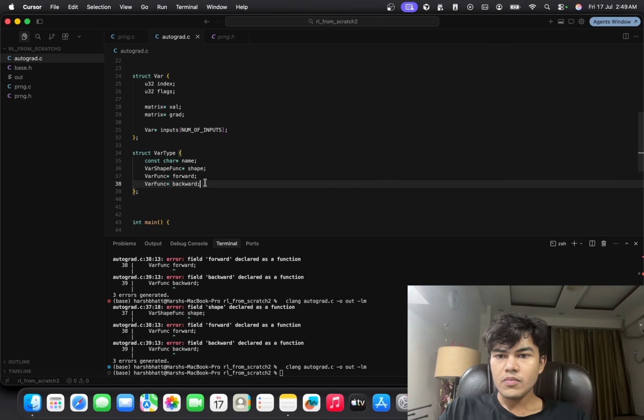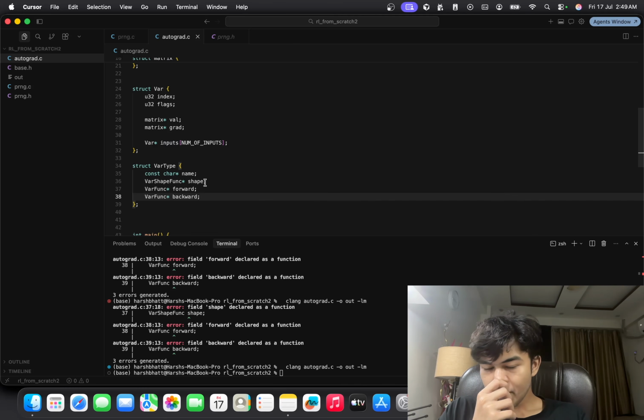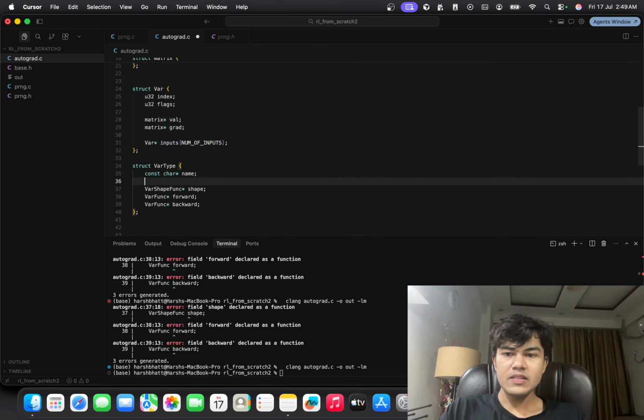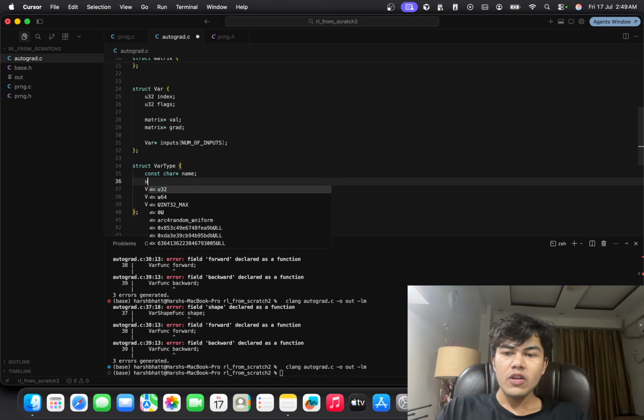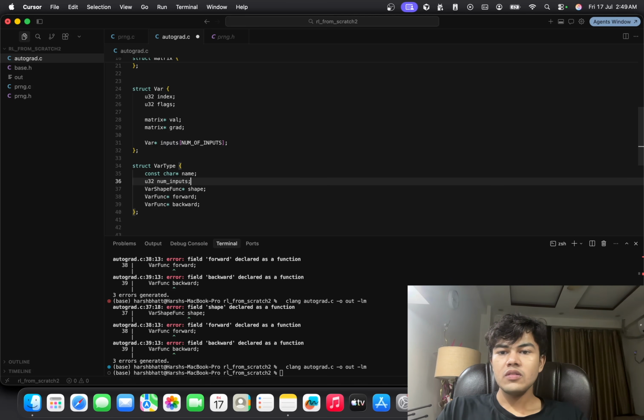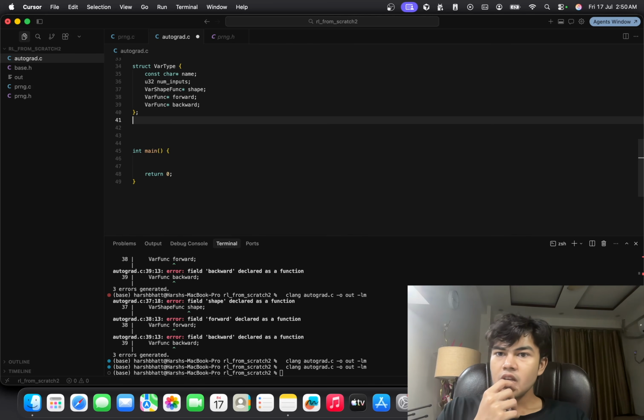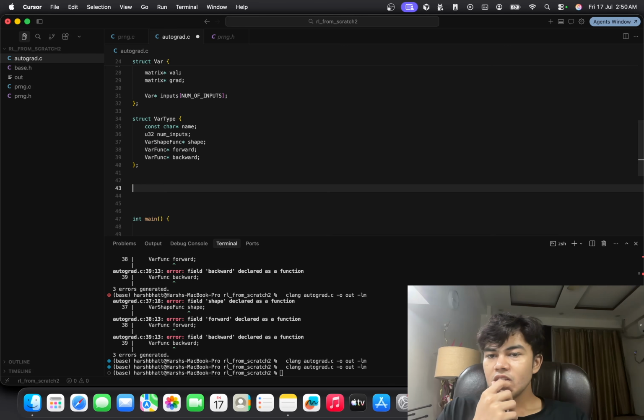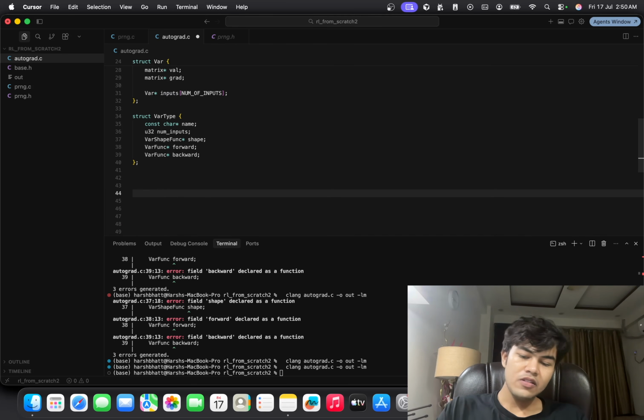And that also requires how many inputs this var type will have. So we can also define the u32 number of inputs, right? It is working. Now we need to define some of the definitions here, which is the var.